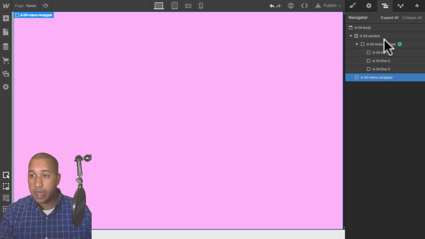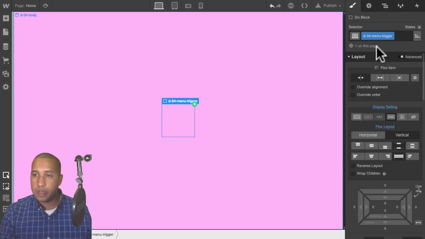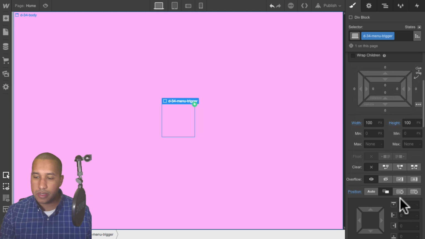And I'll go into the navigator, select the menu trigger to bring it to the front, select it here. Yeah, go into styles. I'll give it a position of relative so we can play with the Z index and bring it to the front.